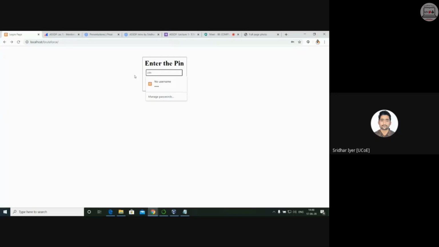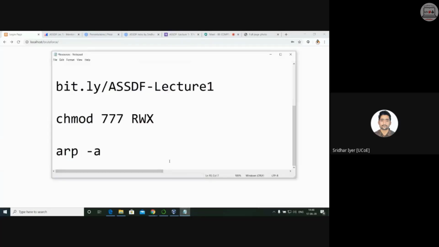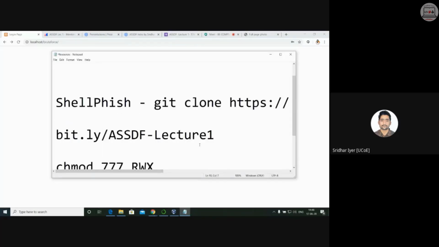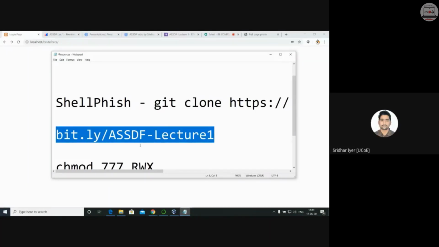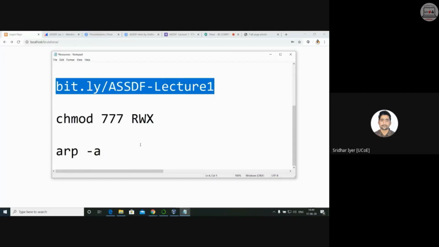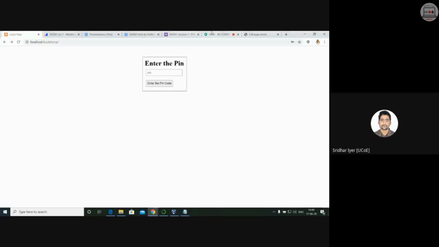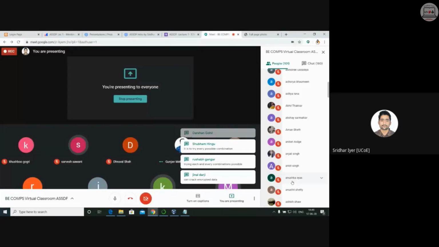Okay, so now tell me what is brute force. What exactly is brute force? Quickly, you can use a chat box and let me know what is brute force. Trying all combinations, okay. The main difference between brute force and dictionary-based attack. Anyone? Anyone having the answer? Main difference between brute force and dictionary-based attacks.